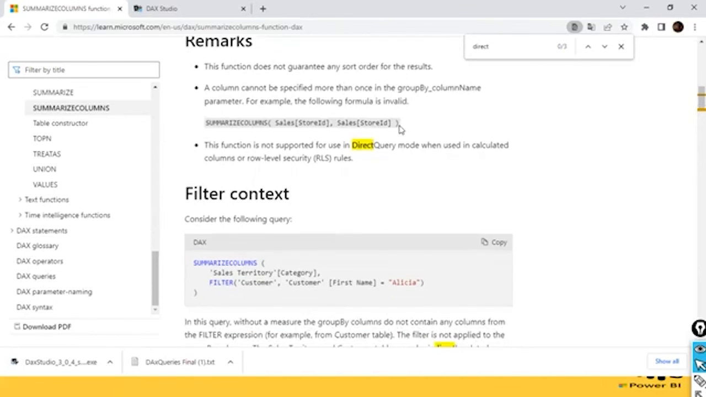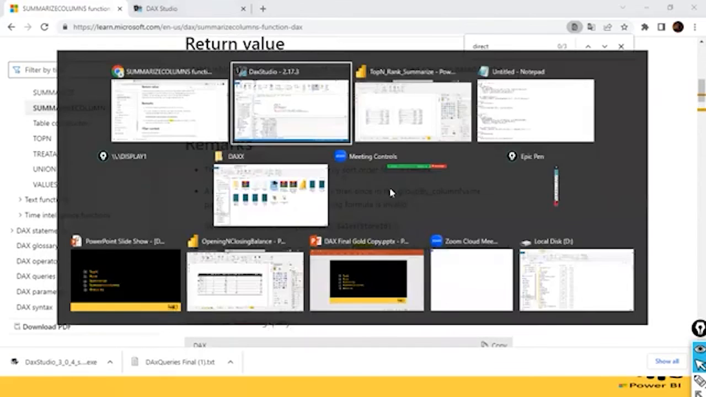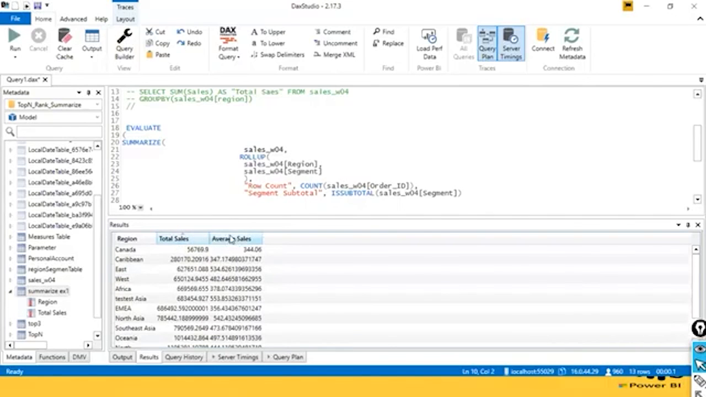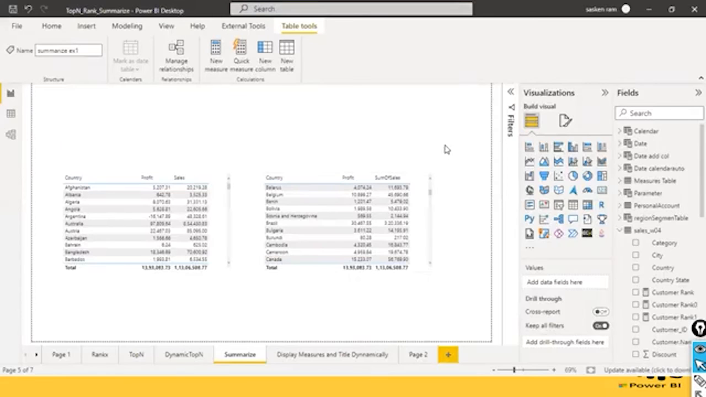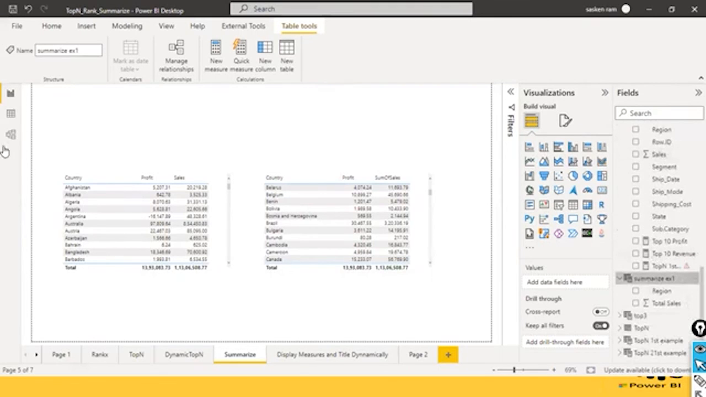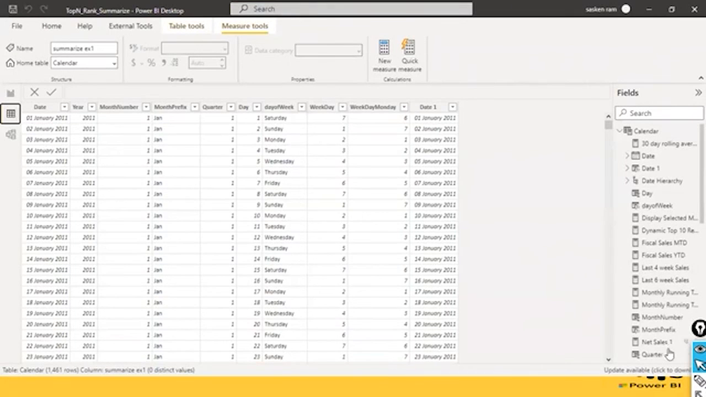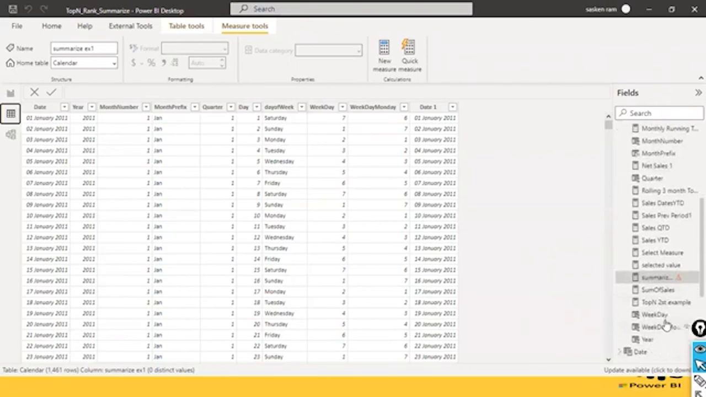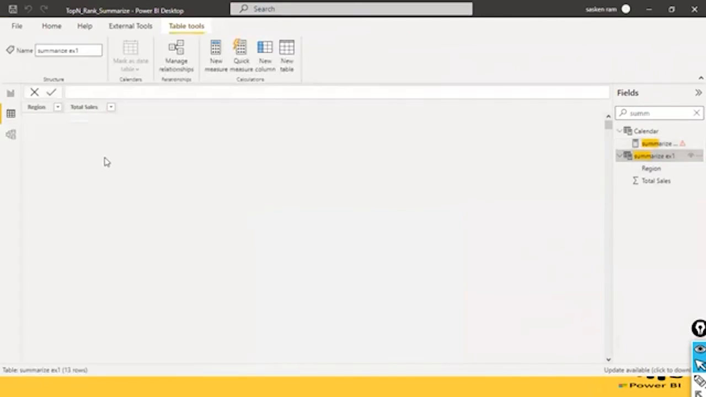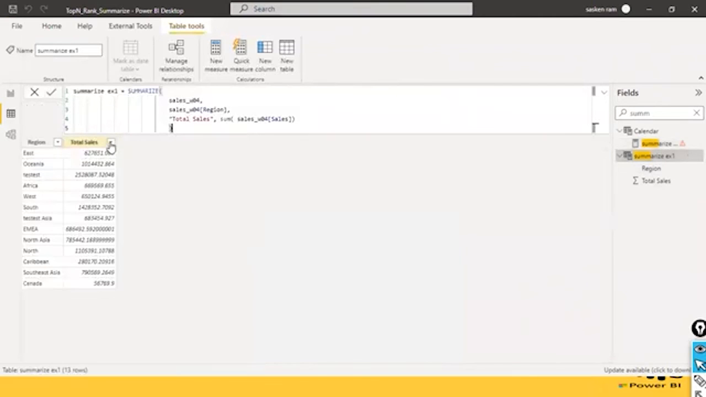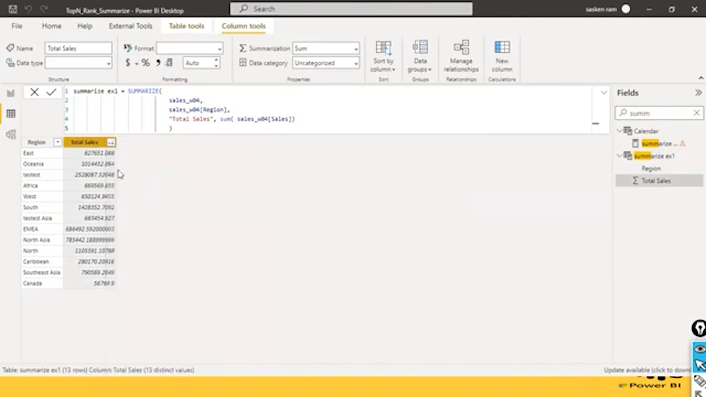This function does not guarantee any sort order of the results, ascending or descending. It will not give that. But what you can do is click on the output here, and it will display the ascending or descending order. And in the case of the Power Query Editor, in the visual, for example, here I have created the table, summarize EX1. Go to the data view and select summarize EX1. Here you can do the sorting, like in Excel we do, sort descending and all, you can do it here.